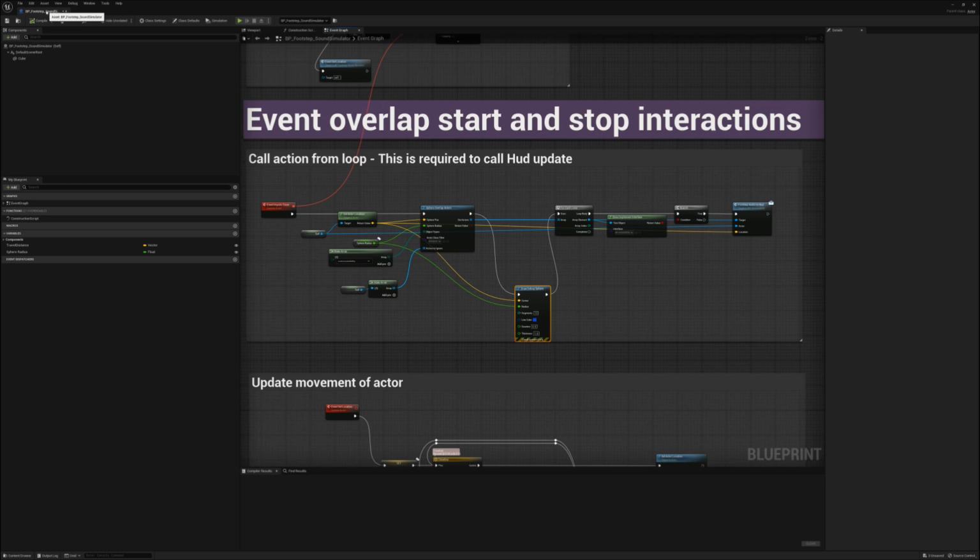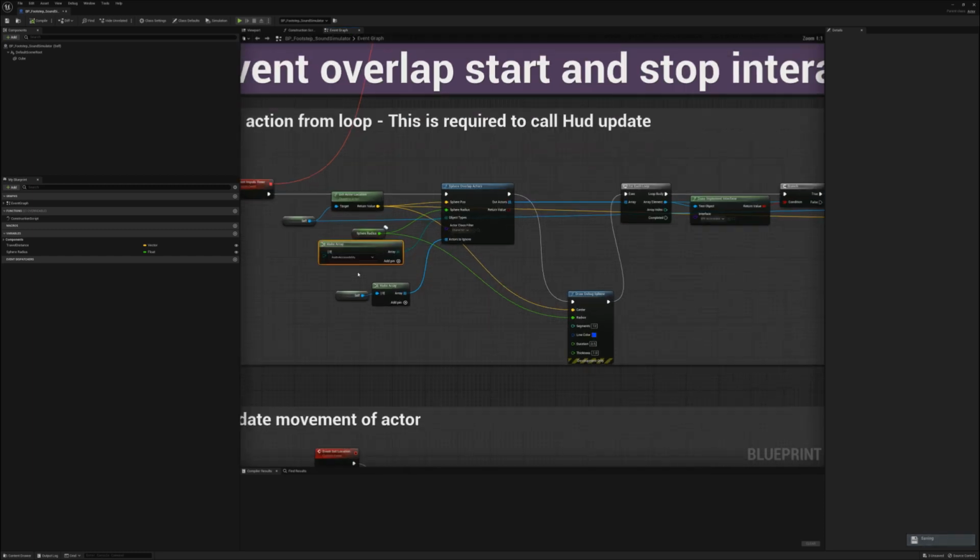So for every footstep notify that you would have on your footstep setup, you would trigger one of these events to happen, the sphere to be created along with the sound. So you create your sound, and then after the sound's created, you would create one of these overlap spheres. Now, since you've brought this into a new project, let's look in here.